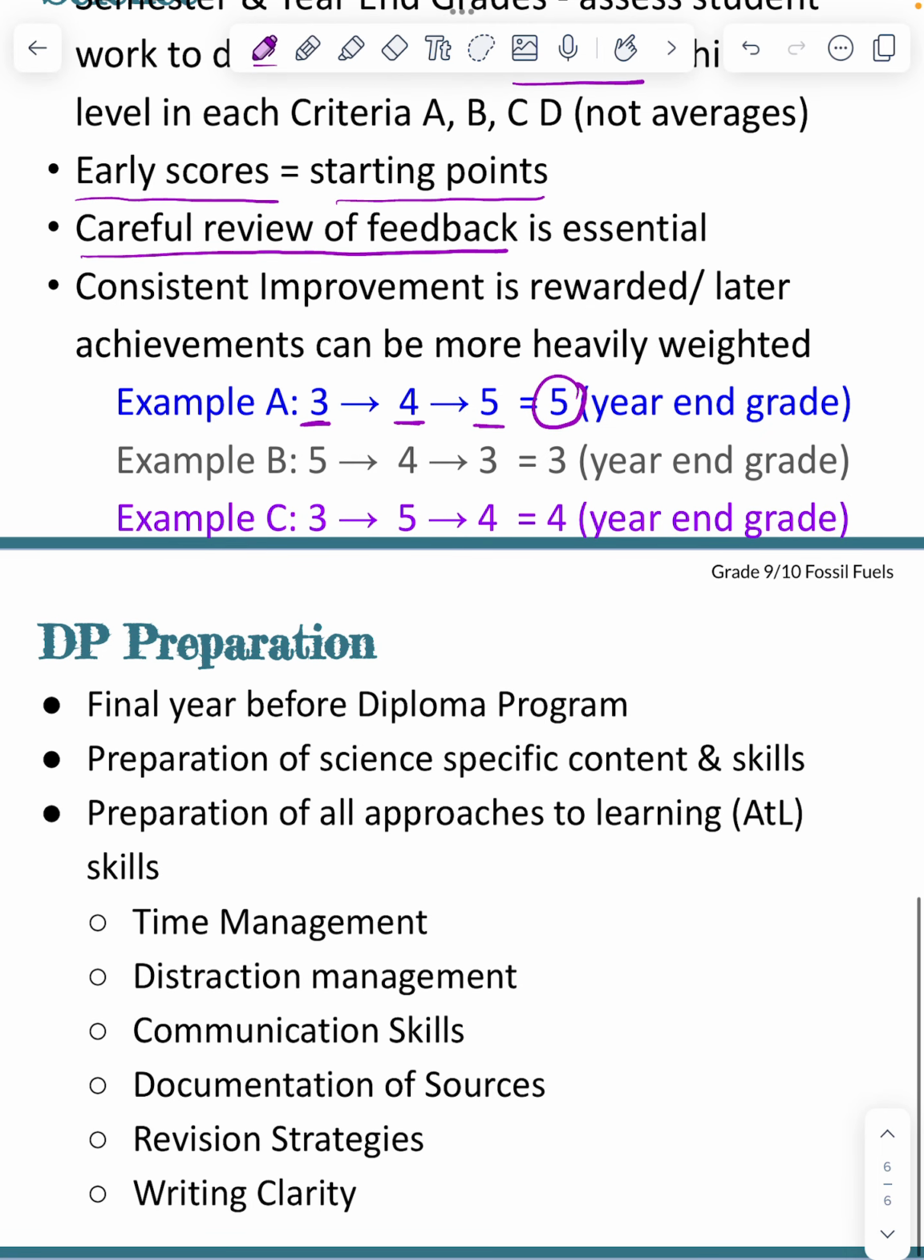And then a final note about this being DP preparation year. So I said before, this is the last year before the diploma program. So in addition to focusing on key science skills, data processing skills, data presentation skills, lab report writing skills, all of those things, and actual content that will help you in your DP sciences, we're also going to try to instill more of these approaches to learning skills that are just going to help you in general in the diploma program.